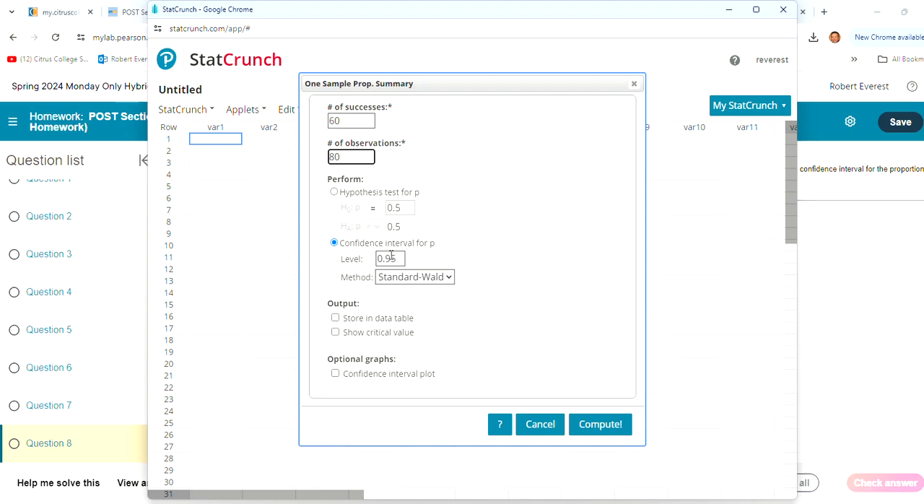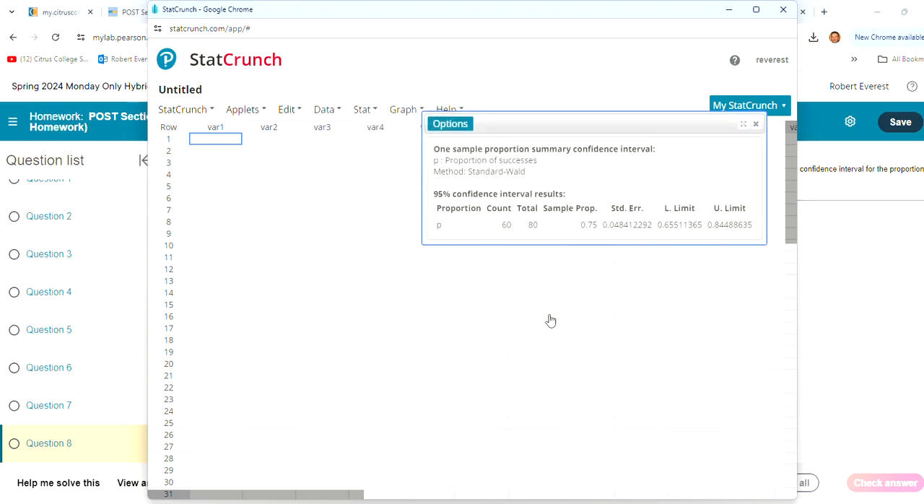Then you just denote the confidence level, which is actually still 95%, and you click the compute button, and you'll see that to the closest thousandth, this is 0.655, and this is 0.845, which are the lower and upper boundaries for the confidence interval on the worksheet.